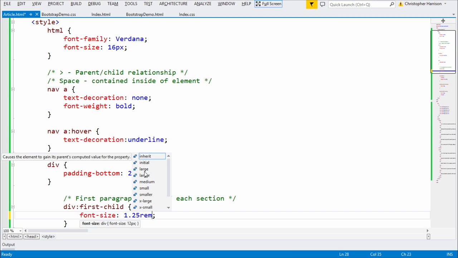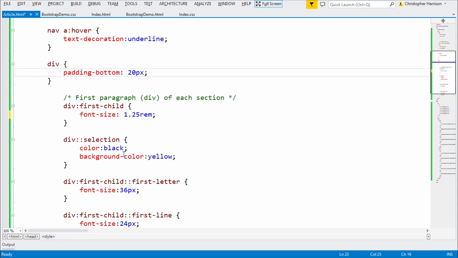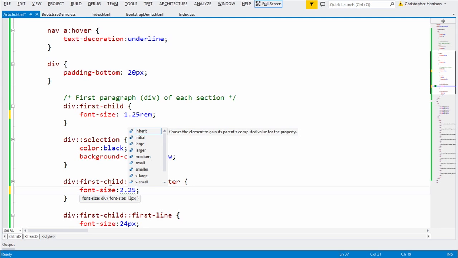That's always the way that I think about it. So 125% or 1.25 of that REM. So it's going to be a little bit bigger. And in the case of our first letter, we want that much, much bigger. So let's go in and maybe set that to be 2.25 REM.